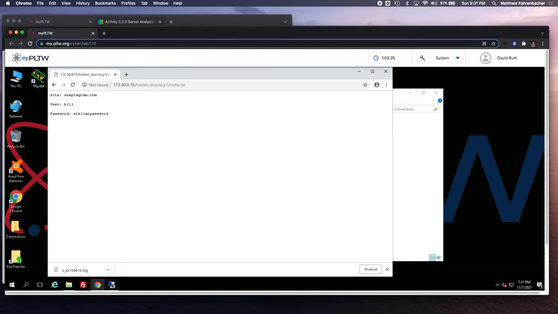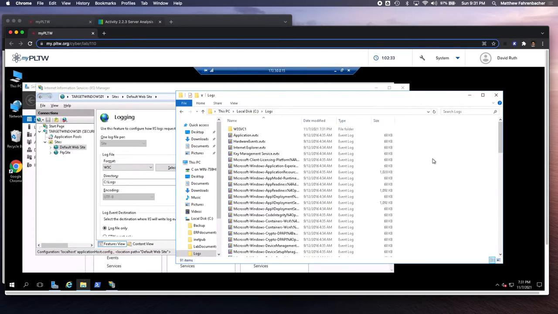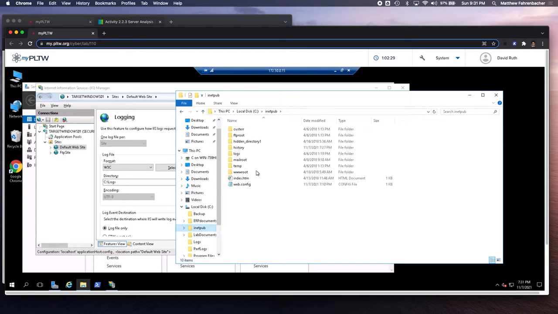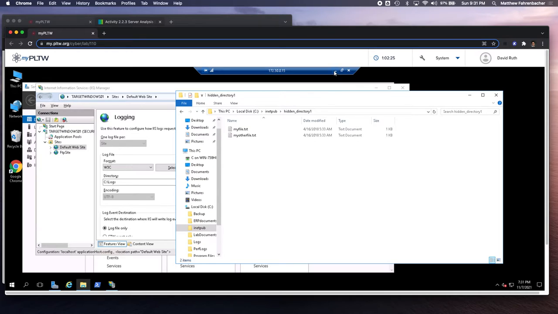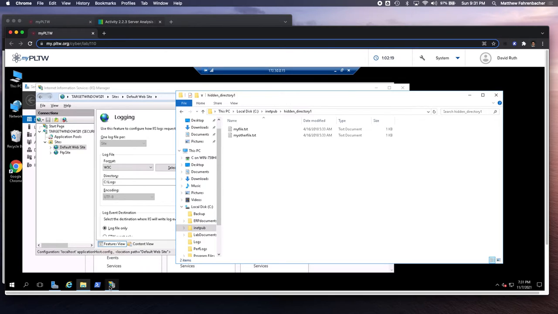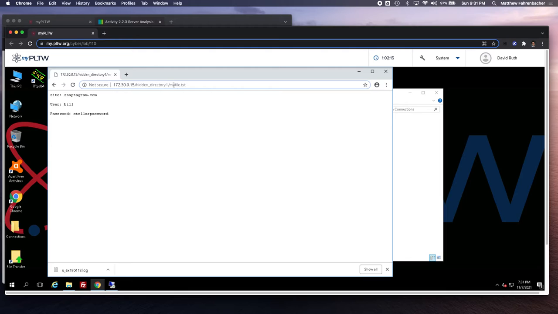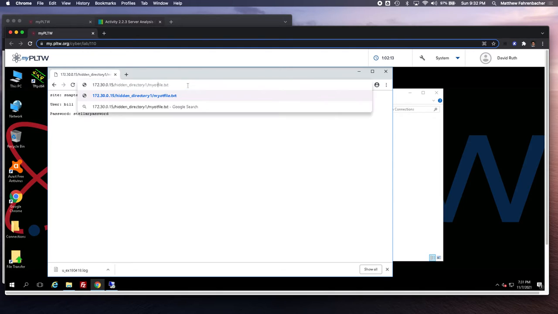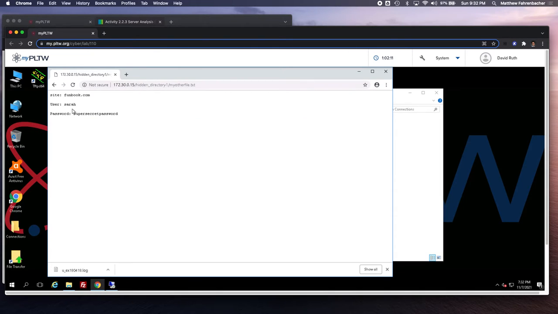There was another file too. Let's see if I can remember what it was that I'd like to show. So in inetpub, hidden directory 1. Oh, there's my other file.txt. Okay. Oh, I already forgot. Is there hyphens in it? No, no hyphens. So my other file.txt. You can see more secret information.